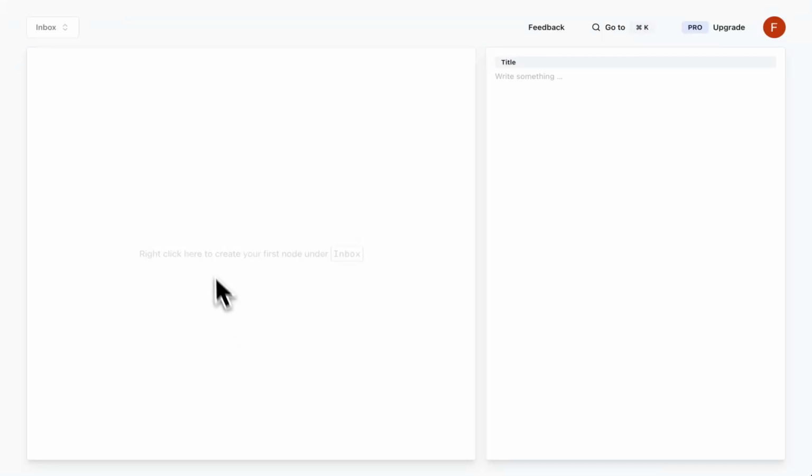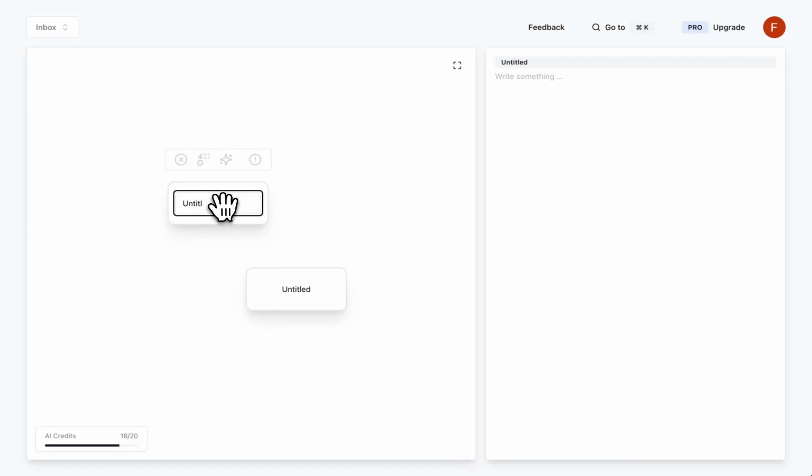So let's say I want to learn about operating systems, and I've just learned about paging, and I've learned about the concept of scheduling. And so what I can do in my inbox is I can right click and create a node. And let me create two actually. And I'm going to rename this one by double clicking on Untitled to Paging and the other one to Scheduler. Now I've got these two nodes. I want to move them somewhere more permanent.